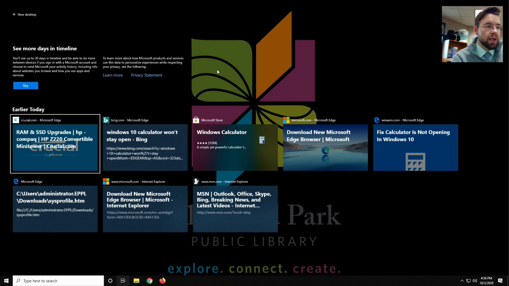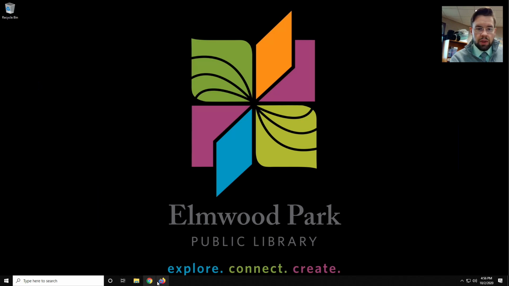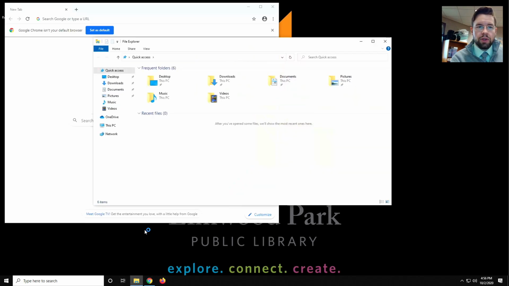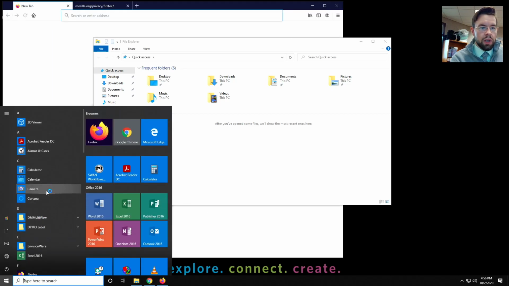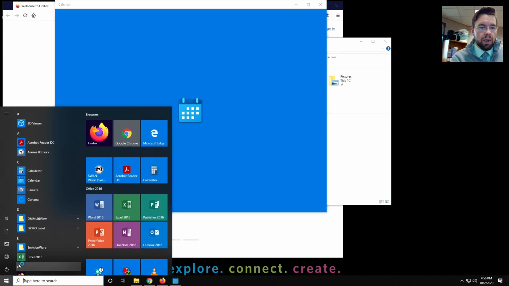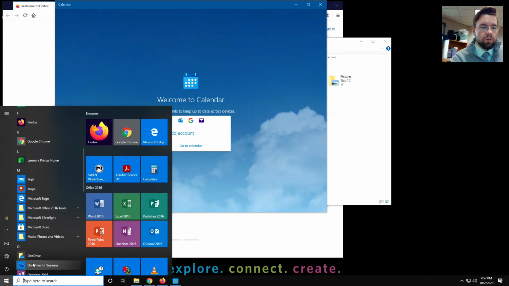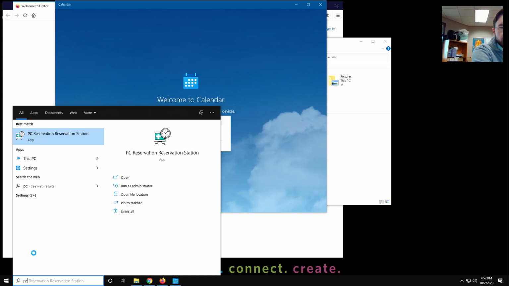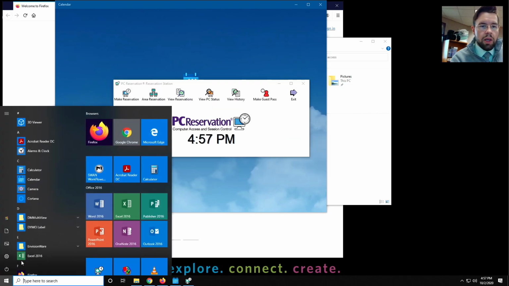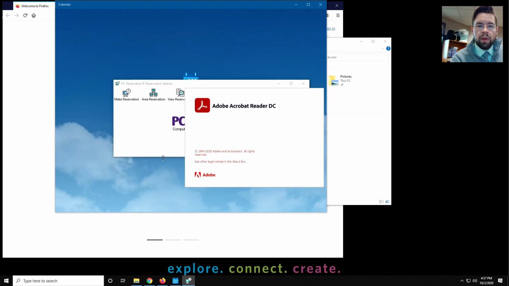What I really like about this area is, let's open up some windows, and that will also show you if you've got a bunch of windows open on your screen. Come on, Firefox, I know I clicked on you. Let's see, we'll open up calendar, we had a PC reservation. Here, let's type it in. PC reservation, and let's get some Adobe Reader. Probably going to have to agree to something from Adobe, I'm sure.